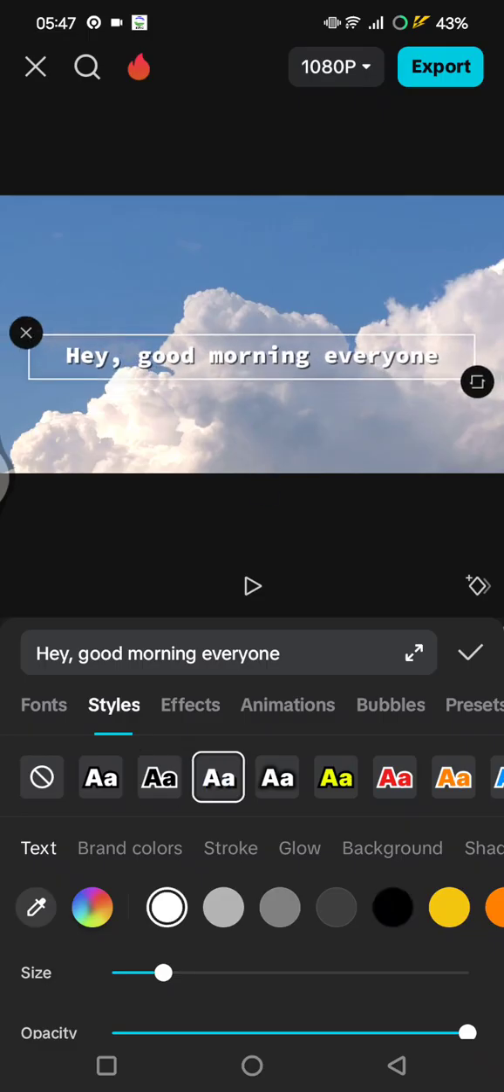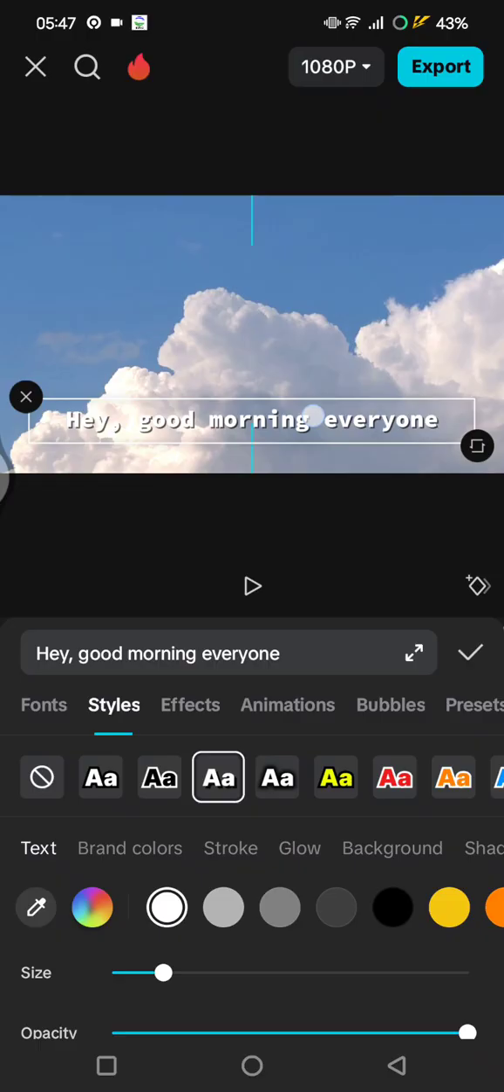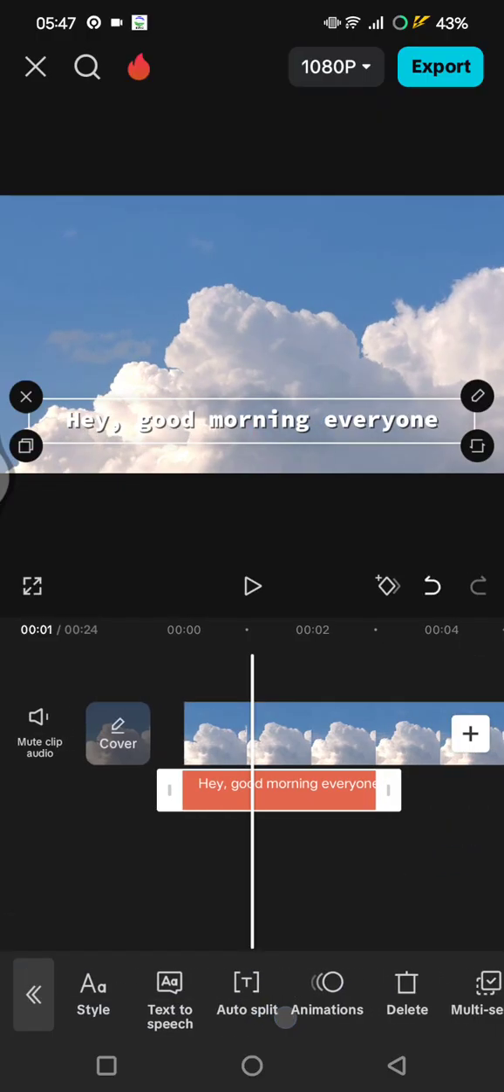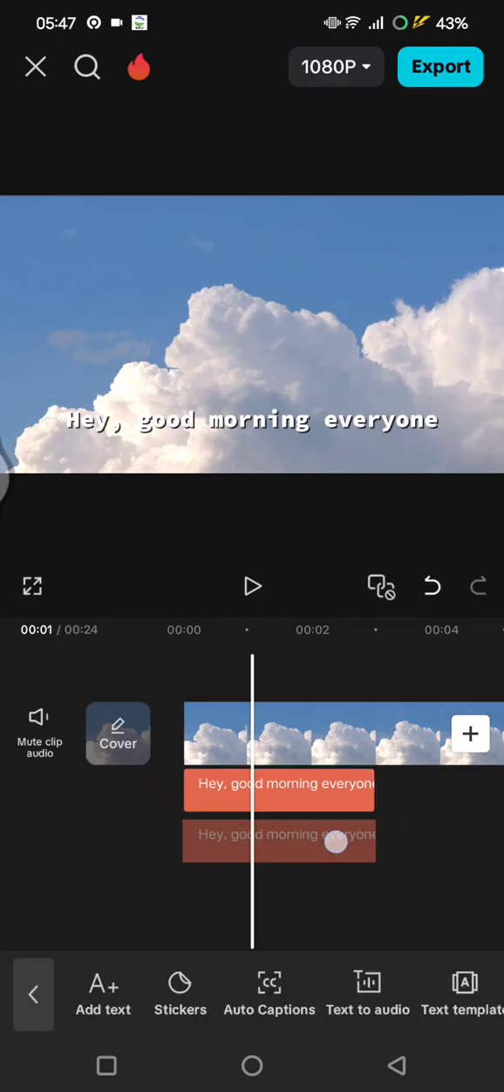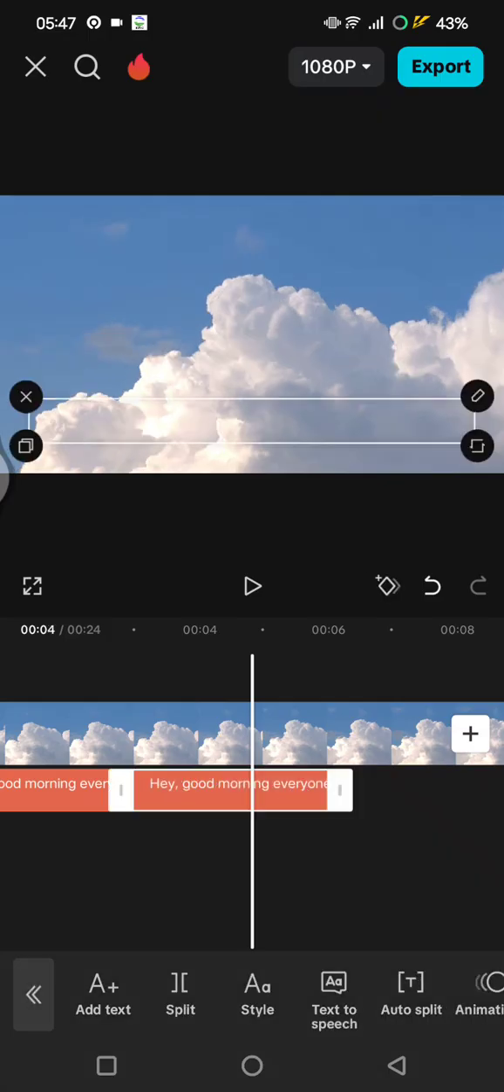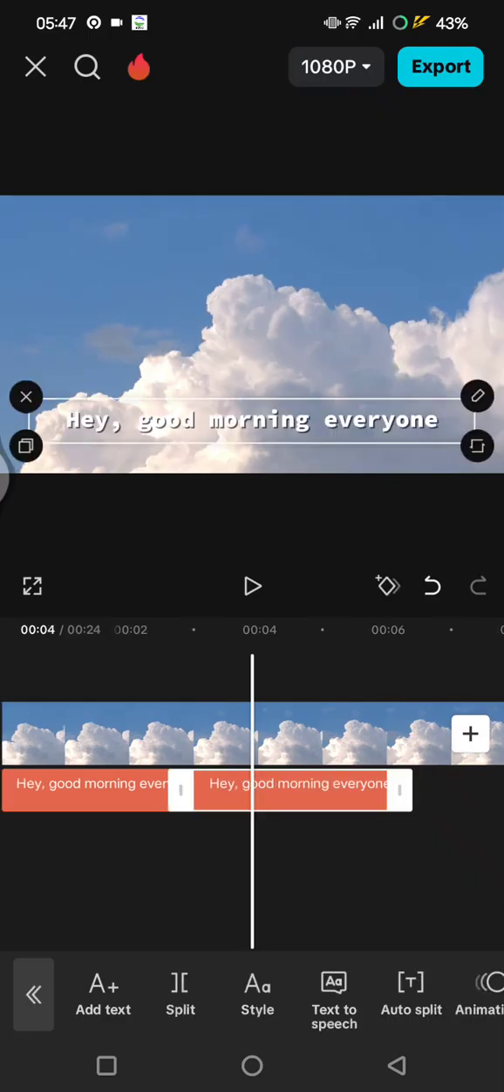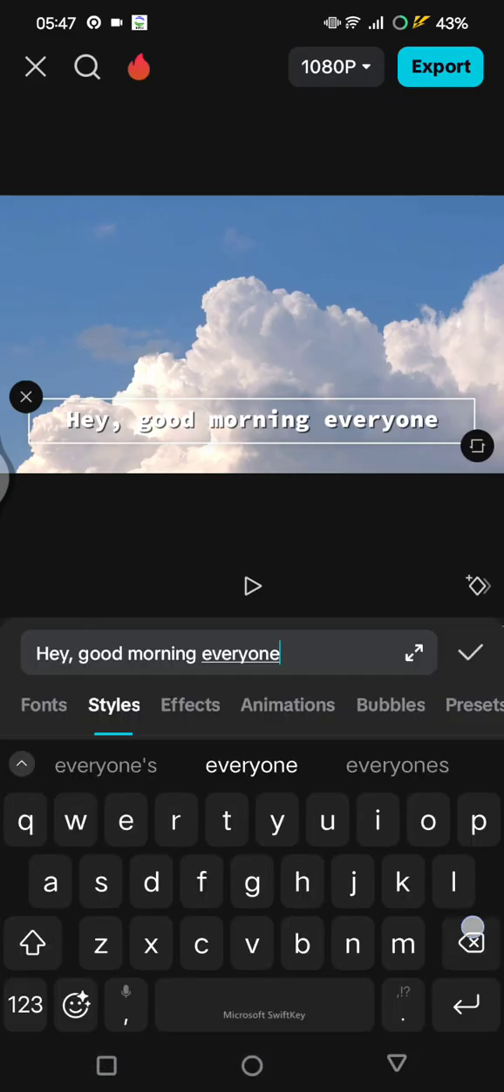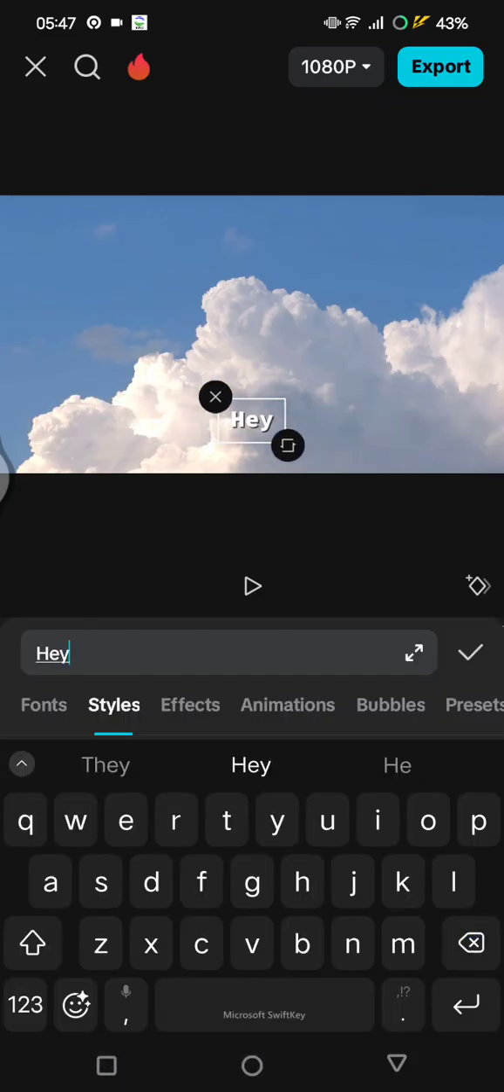You can adjust the position. And if you want to, you can also add more than one text. So just duplicate it. I'm going to put it after the first one. And change the content of the text.